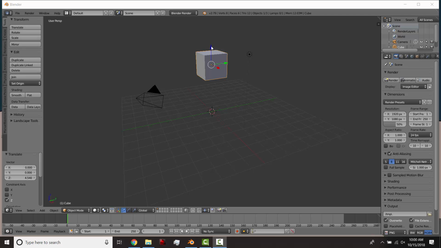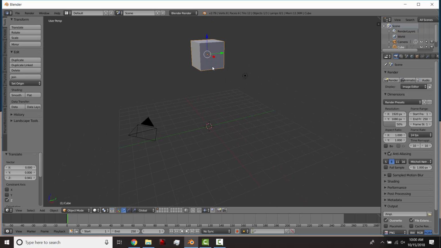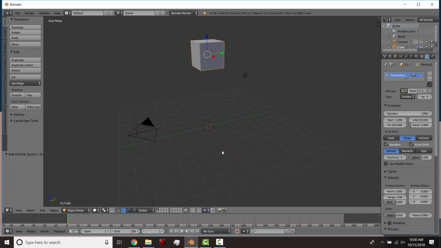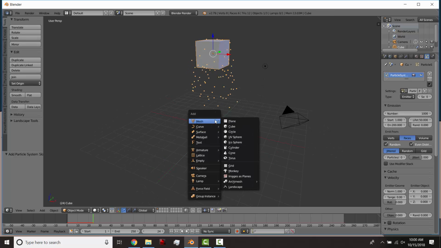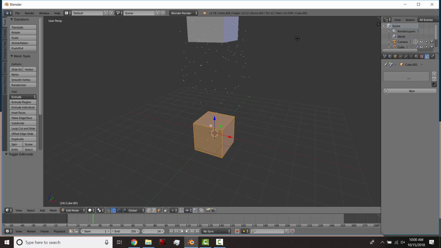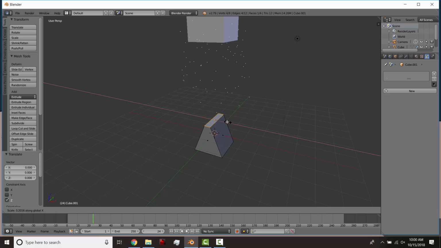So a lot of you have particles that are flying out of something, and so far we're using force fields to kind of push them around. Let's pretend I have a force field on here and I'm just blowing them down. But you could also have it collide with things.